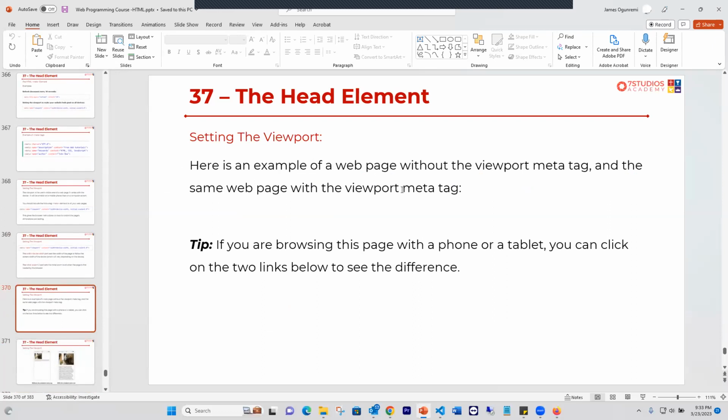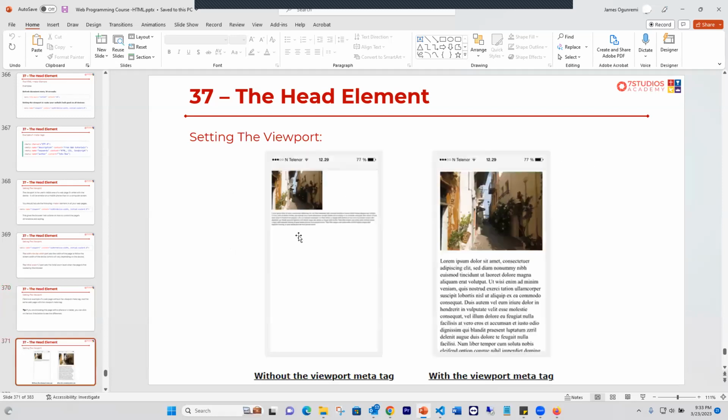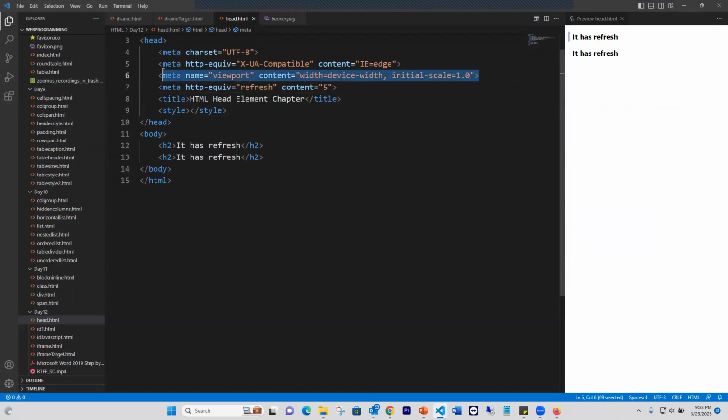Now, an example of a page without the viewport meta tag and the same page with the viewport meta tag. This is the example we are seeing here. This particular one is without the viewport meta tag. You can see the way the page is displayed on a mobile device. But when you add that viewport meta tag, it will display the page like this. So which one is better? Of course, the one that has the meta tag. That's why they say it is important that you add that particular meta to your web page element. Always add it to your web page element.